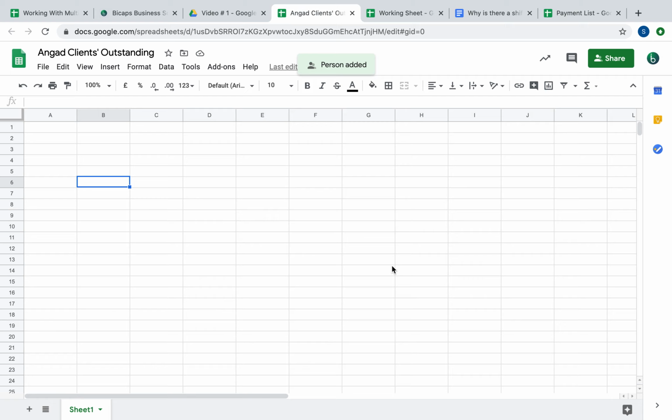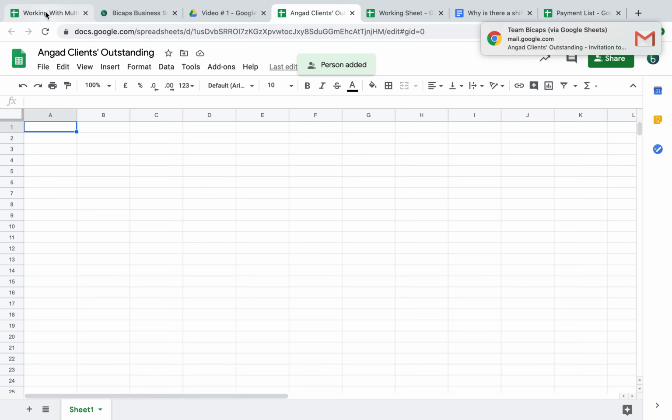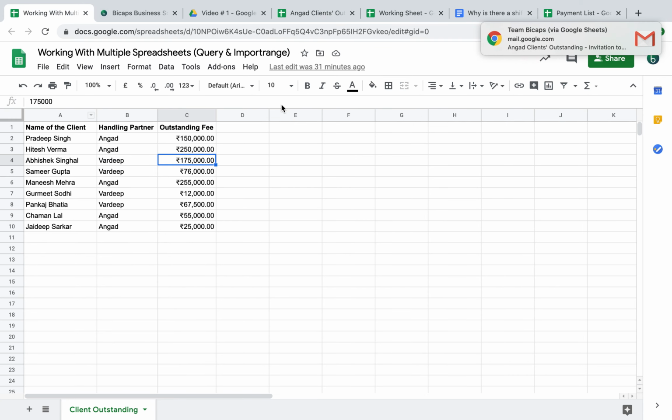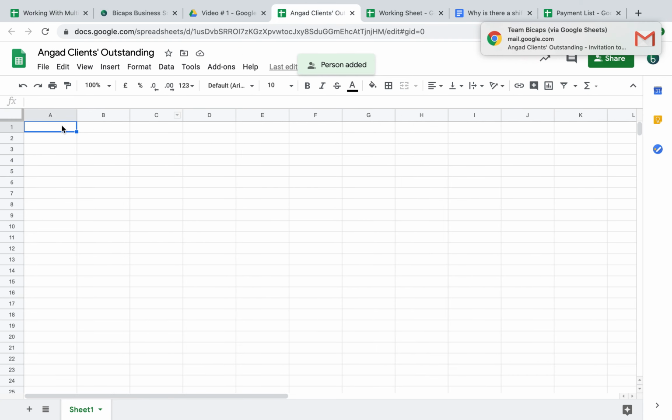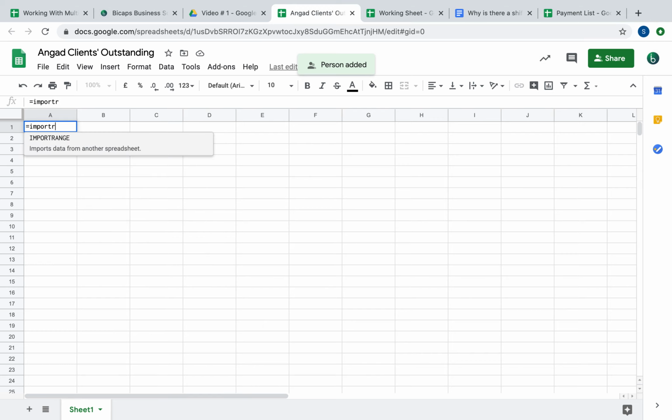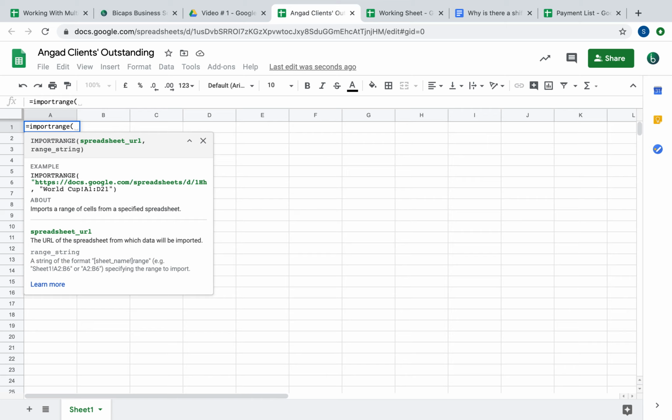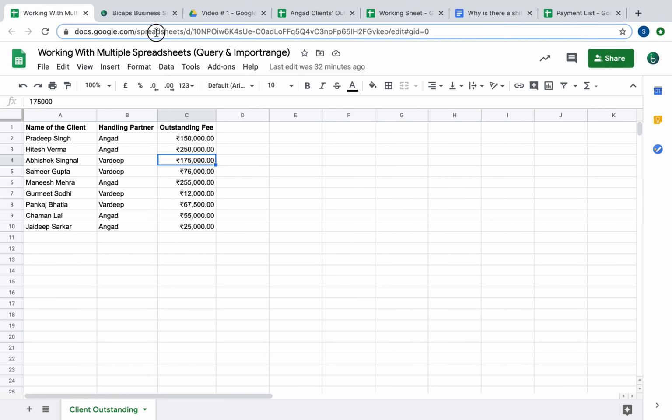So now only Angad can see this sheet, but there's no data out here. So what we are going to do is pull data from this sheet to this sheet. To pull data from one spreadsheet to another, you use the function IMPORTRANGE. It has two parameters: spreadsheet URL, the URL of the spreadsheet from which data is to be picked up. So this is the URL, as you all know.